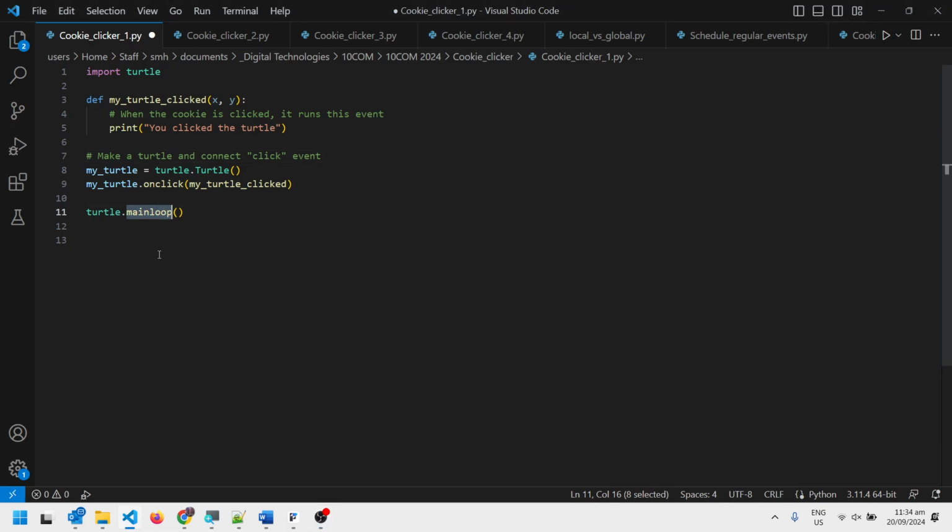We've previously had this exit on click. When we get to the end of the program, we're kind of done. You click it, it closes the window. We don't want that. What we want is the program to be constantly running and kind of listening for events. And that's what this turtle.mainloop does at the end here.